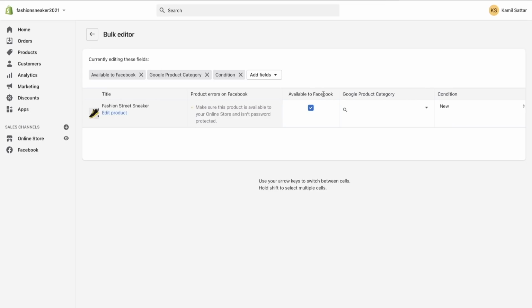You want to make sure that where it says available on Facebook, that is checked. And as soon as you've done that, you're all good to go.